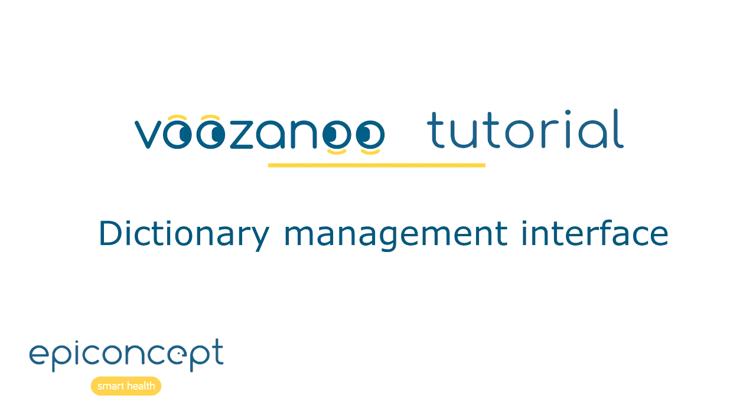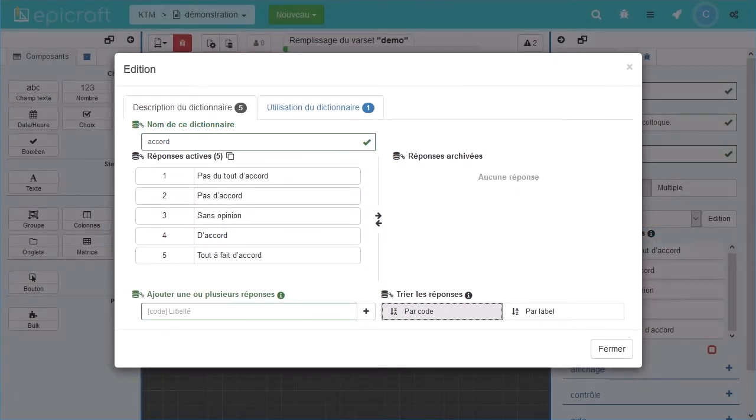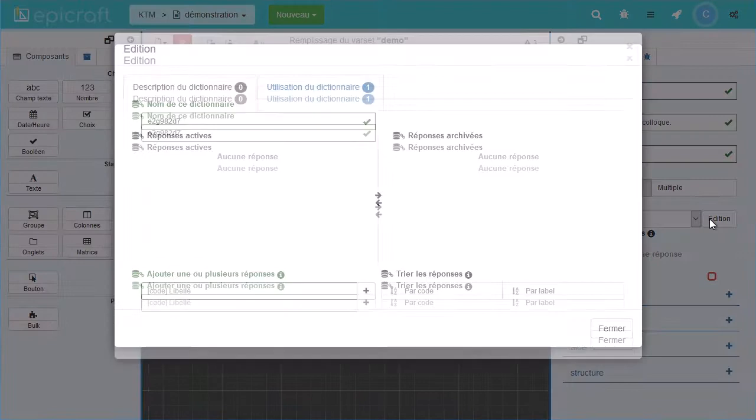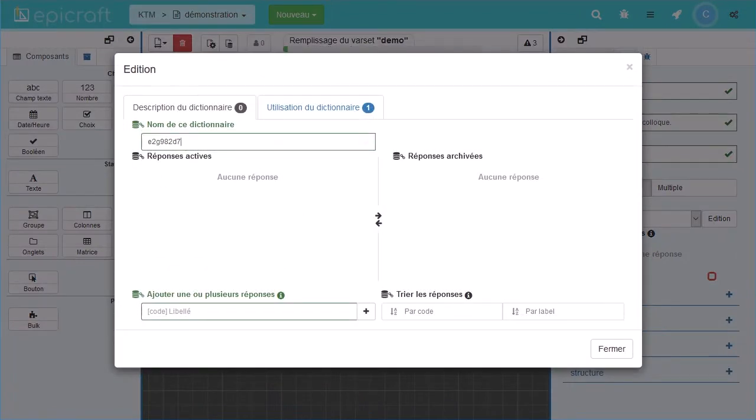This new version has a number of improvements, and most notably is that it has its own interface screen. Let's start by making a new variable. I enter the variable name and the label, and now, when I click on Edit, I go to the new interface. First, I'll give the dictionary a meaningful name.